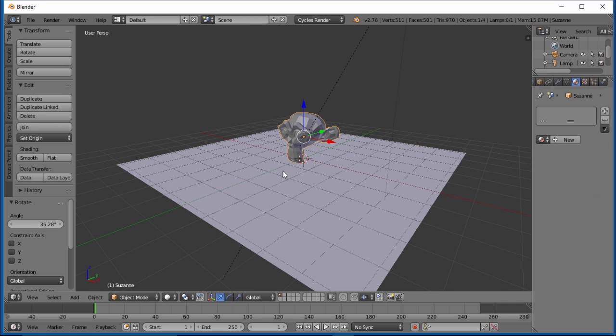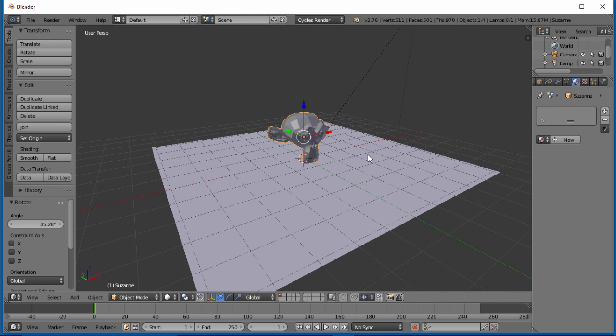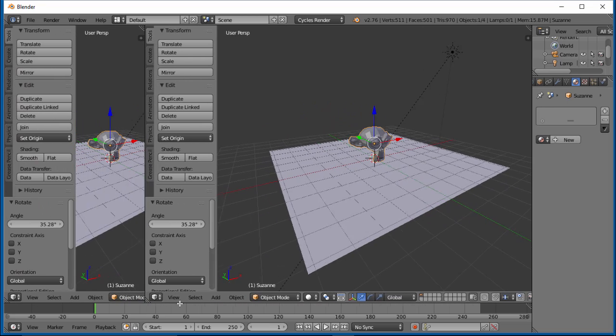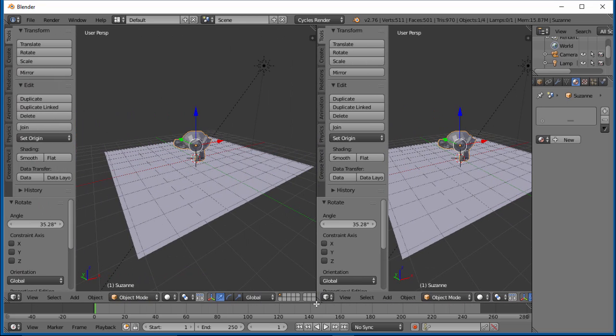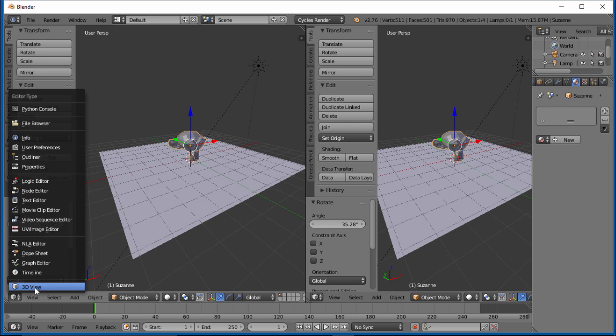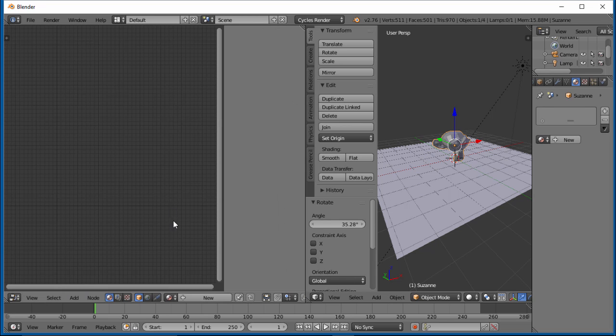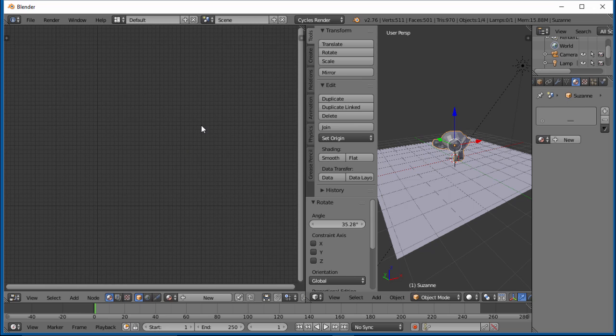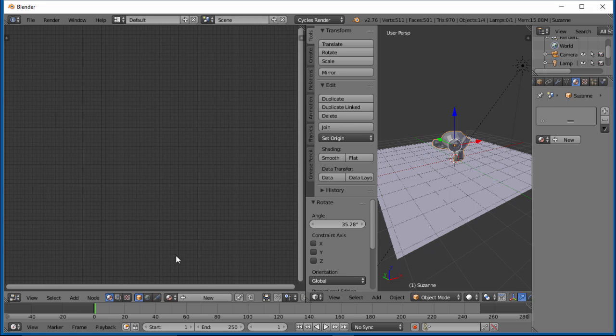So now we want to go in and start putting some material on Suzanne. If we hover over these three lines and we left click and drag over, we'll end up with two windows, 3D windows. Basically duplicated the first one. So let's go ahead and click over here and change this from a 3D view to a node editor. You'll have this gray bar here with nothing there, so we can just hit N and that'll get rid of that and free up some space.